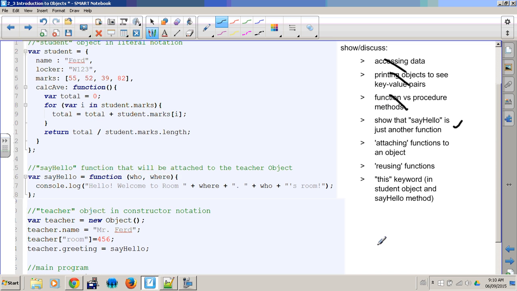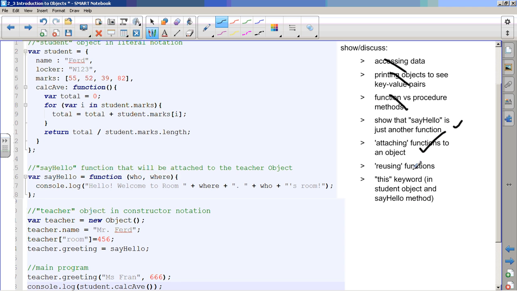Okay, I want to go back to here, make sure. Attaching functions to an object, reusing functions. So, I mean, we've done that, right? We wrote that function once, and then we attached it to student, we attached it to teacher, we reuse it. We're reusing it all over the place. The this keyword in the student object and say hello method.